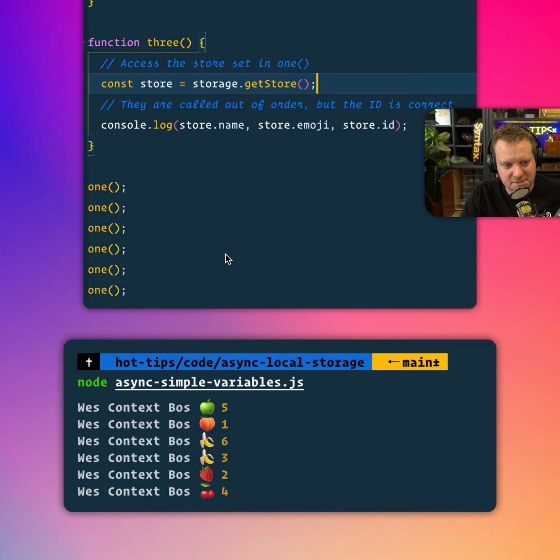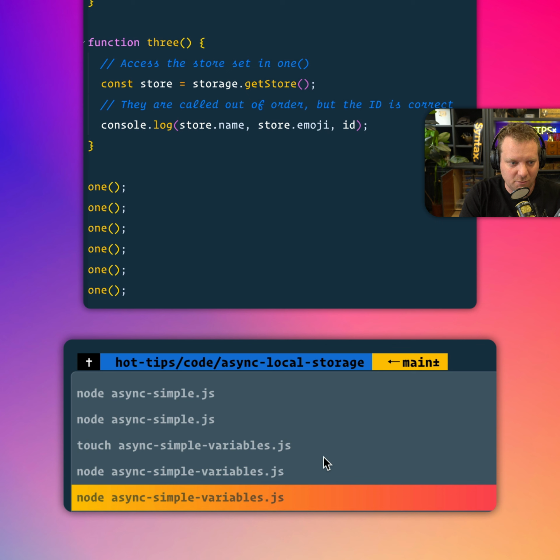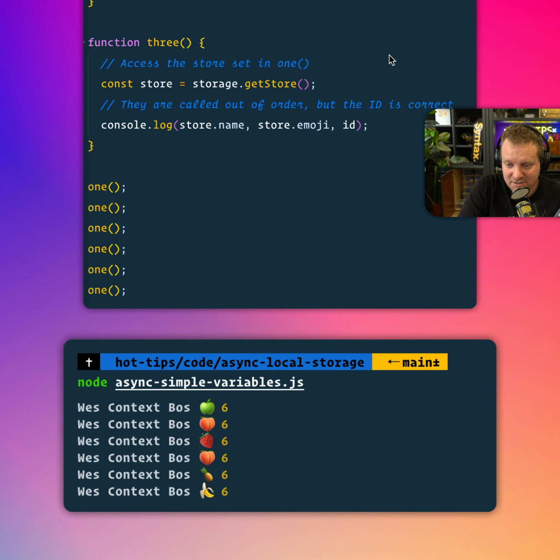Those IDs are persisted. If I were to simply just log out the ID, that ID is shared amongst all of the functions, and I'm going to get what? 6 every single time, right? And that's not something you want to do if you're sharing data in memory amongst multiple requests.